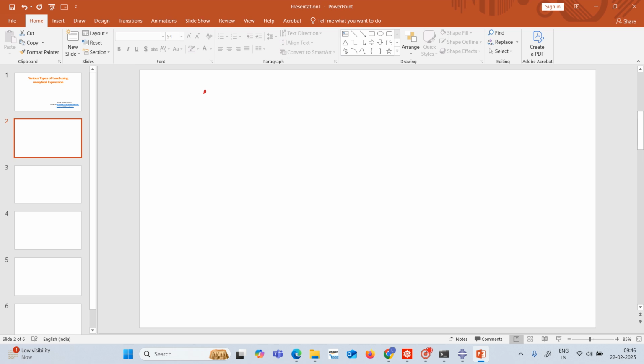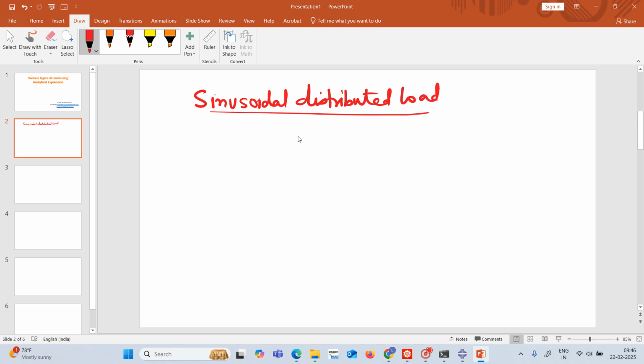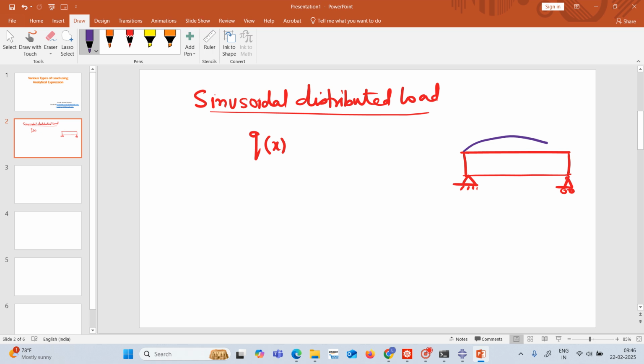So if we have a sinusoidal distributed load, how can we make that? Basically the expression, let's say it's a one-dimensional beam. If a sinusoidal load is acting on the beam, let's say it's a simply supported beam, and the loading is acting here, that is a sinusoidal distributed load. It may be acting like this.